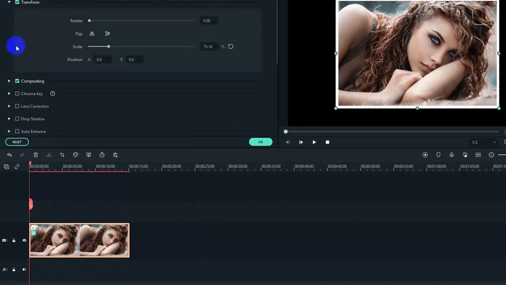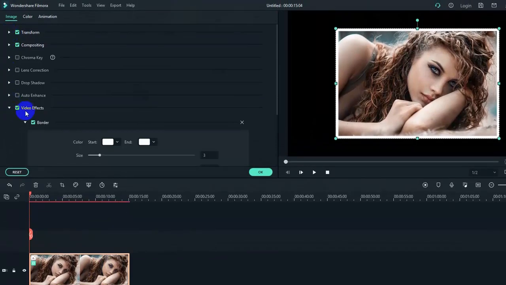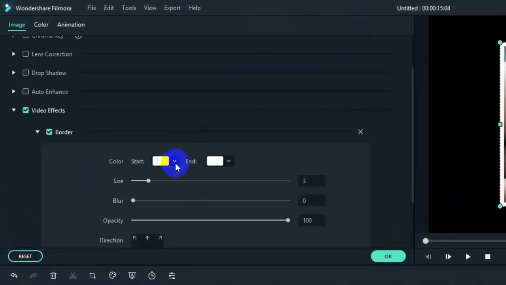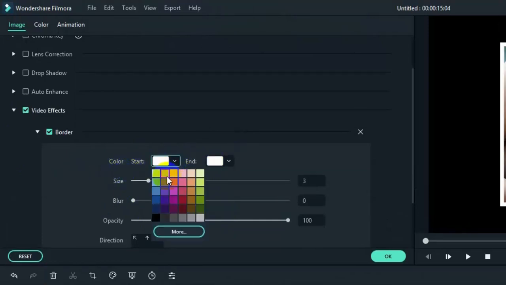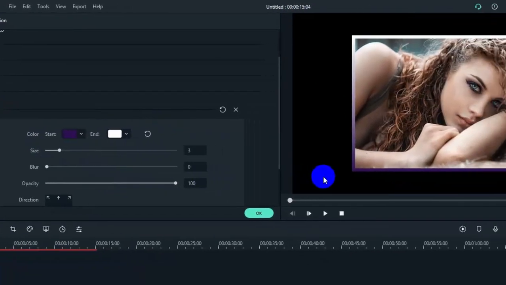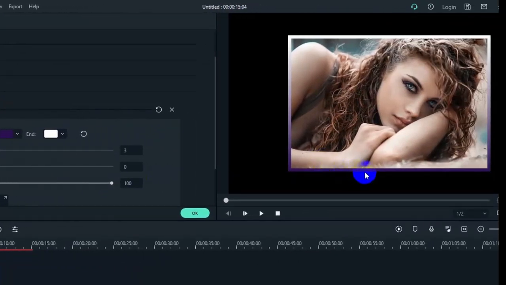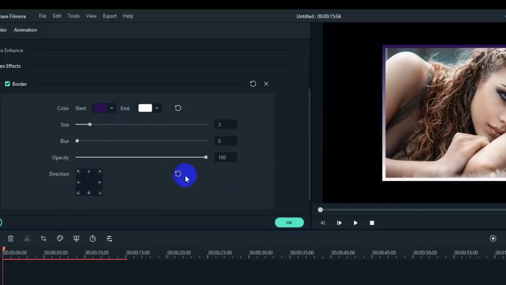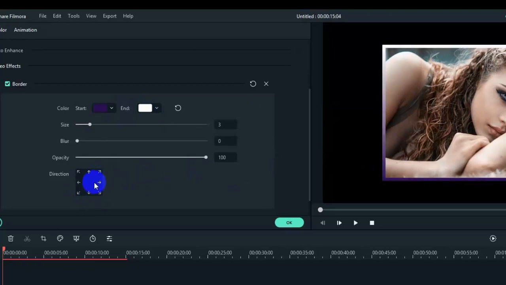Double click on the image, go to video effects here, and you will find this area. We have color here, start, end. So if you want to use two colors, let's choose two. This will be the start and the end. You can change the direction of the border, or the direction of the start and end color, by choosing one of these directions here. To reset, click this one.